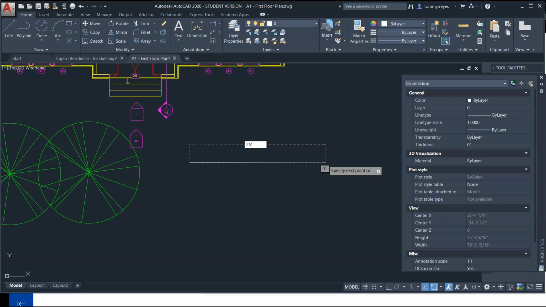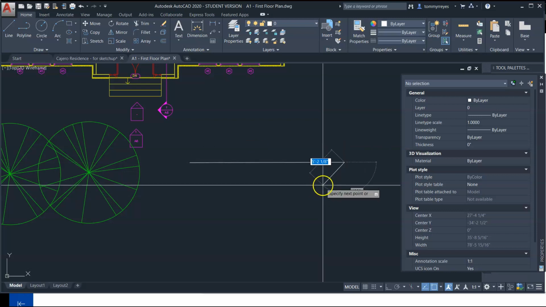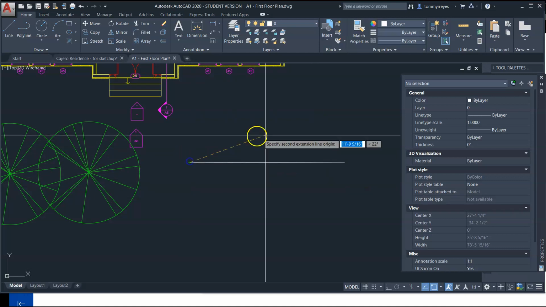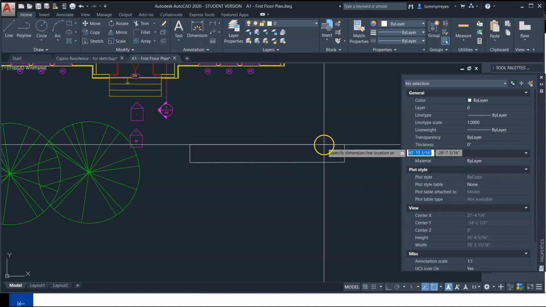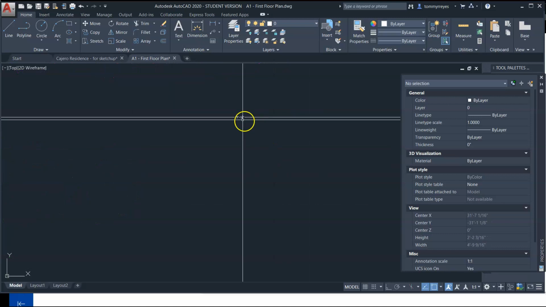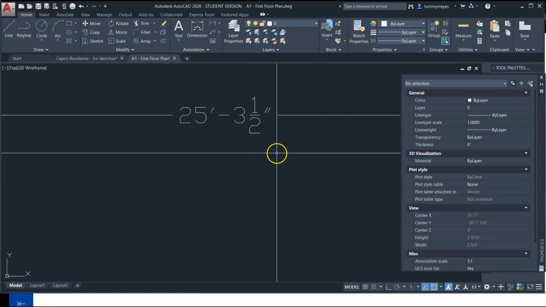Let's see. Let's do 3 inches. Let's do dash. Let's say ½ an inch. Enter. And I want to check that. So DLI is dim linear. So dimension. And what I'm saying is, there you go, just verifying.